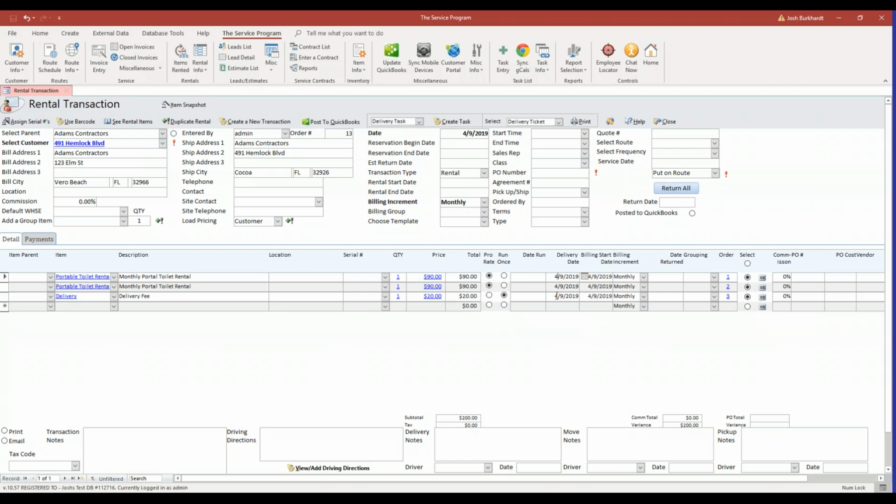The next field that's important to us is the delivery date. Now, the delivery date does not have an impact on billing. It's more so there for your knowledge so that you know when a unit was delivered. For today's example, we'll just assume that 491 Hemlock Boulevard is going to have these toilets delivered on April 10th. So I'll go ahead and select April 10th as a delivery date on these line items.